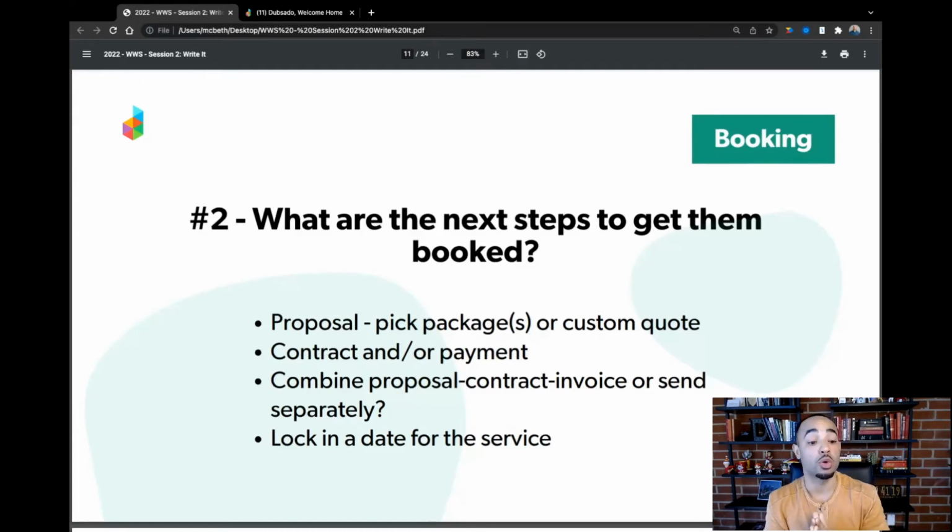So maybe you do a proposal, whether it's picking different packages or you do a custom quote with someone. So it's different for every single client. You can use proposals in that sense as well. Maybe you need to get a contract and a payment from them. Maybe you want to combine the proposal, contract, and invoice. In some businesses I've chatted with, they want to do the proposal, contract, and invoice together in Dubsado and send it all out in one bundle. Then some other people don't want to do it all together. They want to do proposal, contract, and invoice all separately. Then you could maybe just lock in a date for this service. Maybe that's what you need to do to get them booked, is just get a date set. So those are some different things that are available in Dubsado and typical for getting them booked.